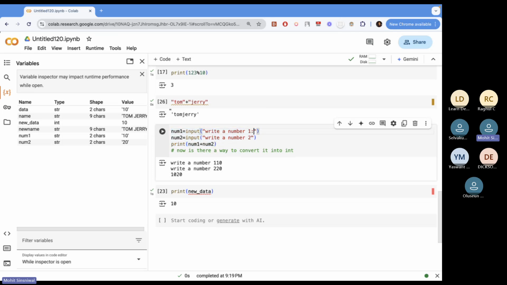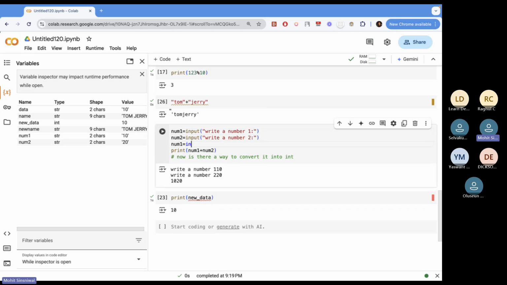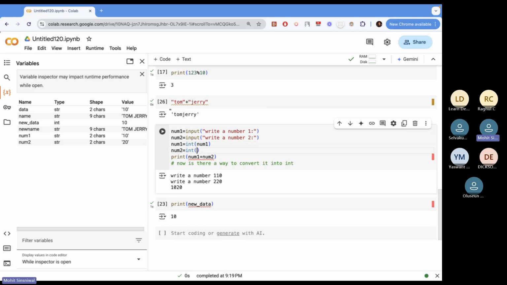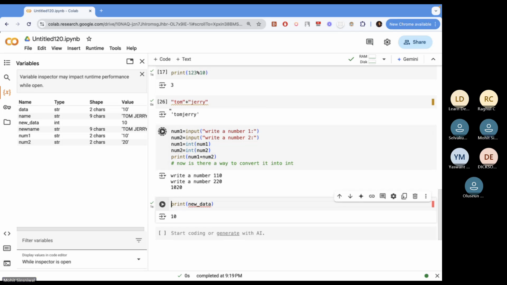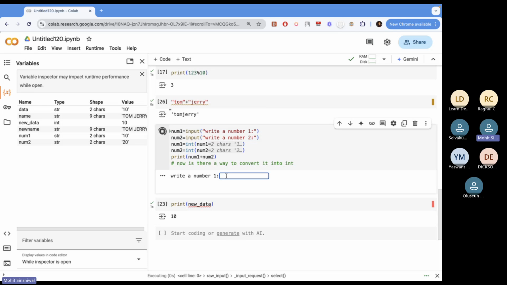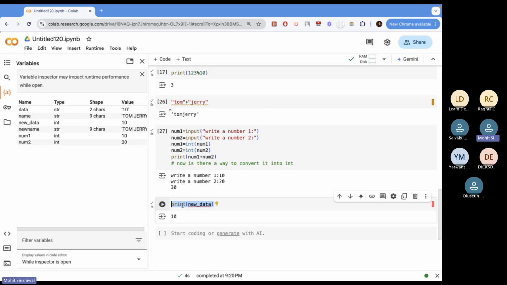So what you can do is you can first get the number, but then convert your number one into integer, num1 as int num1 and your num2 as int num2. And then when you run the same program, you write 10, you write 20, you get the output 30. So that's the use case of typecasting. Okay. So that's how you can do it.